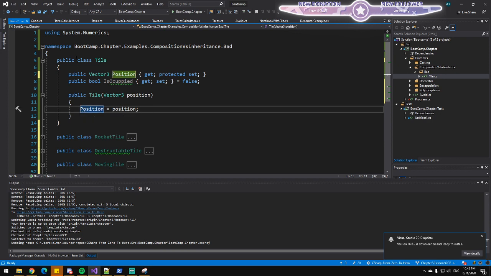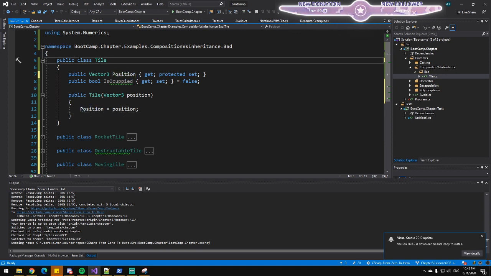So what problem do you see with the current design that we have here? Or do you see any problems? We have just a tile, plain tile, rocket tile, destructible tile, and moving tile. What do you think? Is this good design or bad design?